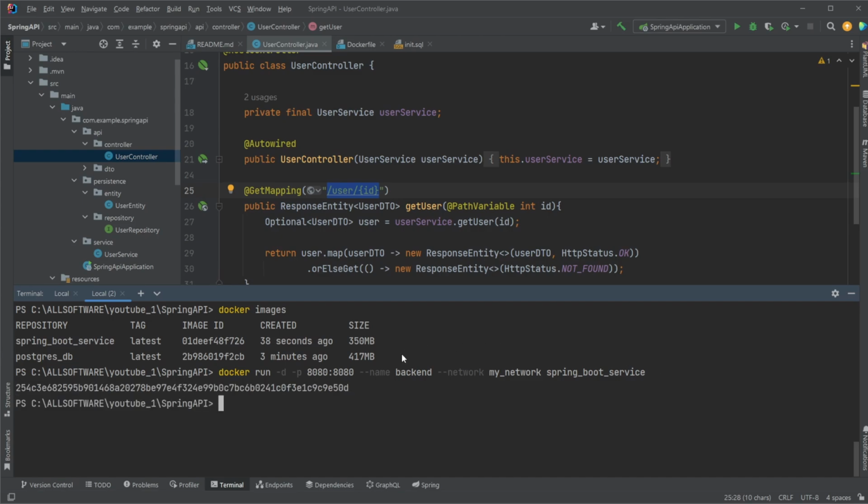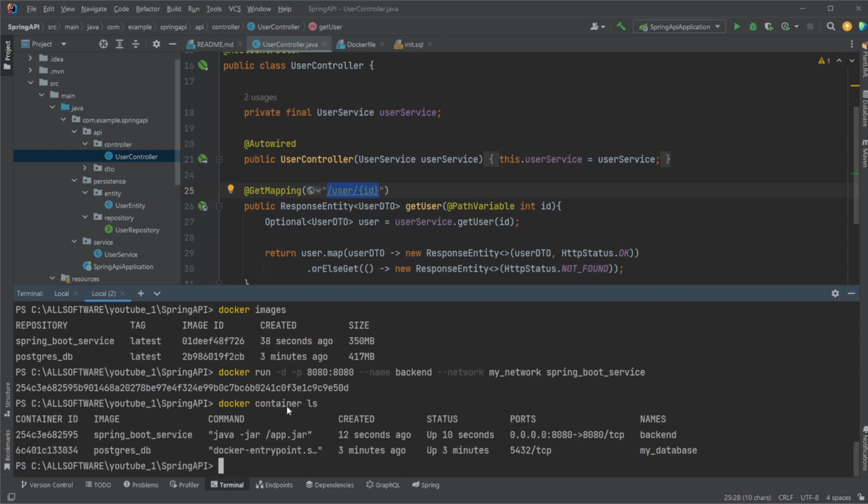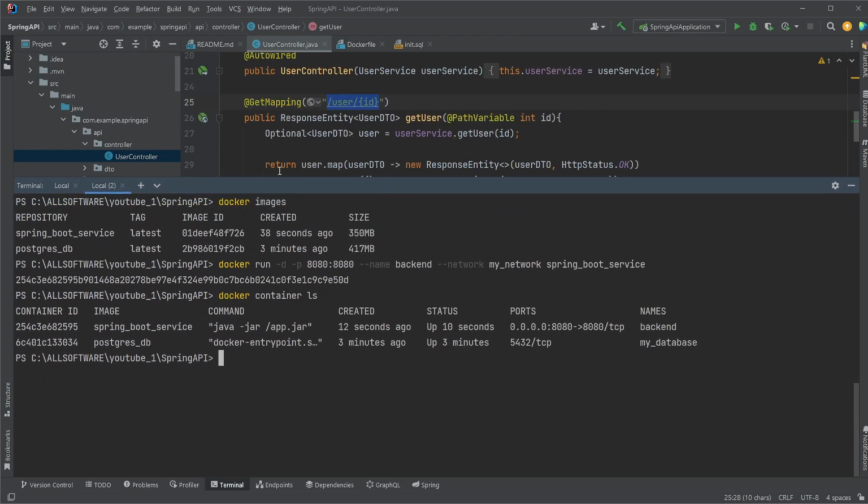So now when we do this, we get an ID of our container, and we should be able to see that if we do docker container ls, we should here be able to see that we now have two containers running, our PostgreSQL DB and our Spring Boot service. And our Spring Boot service is going to be port forwarding container port 8080 to localhost port 8080.